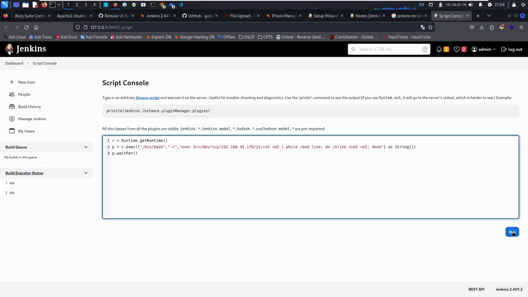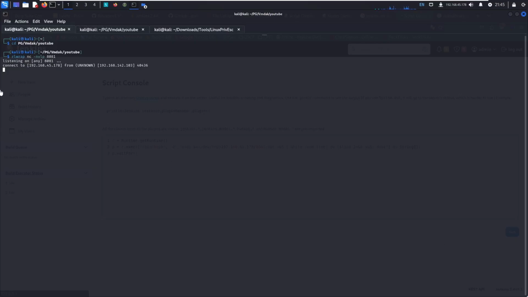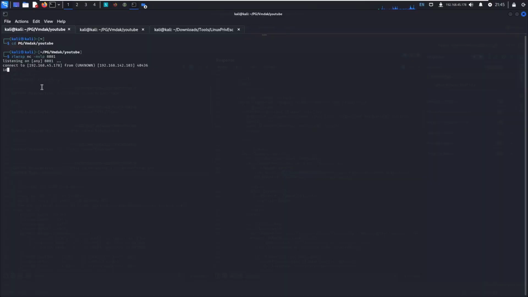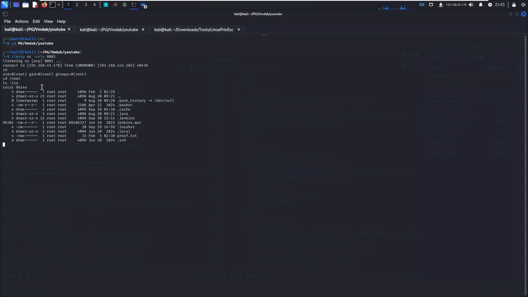And let's press run. I was having some technical difficulties, but I went ahead and restarted my Kali machine, and I used port 8881. And as you can see, I was able to get a reverse shell. And I am root. Now we can go to root and ls -lsa, and we now have the proof.txt.